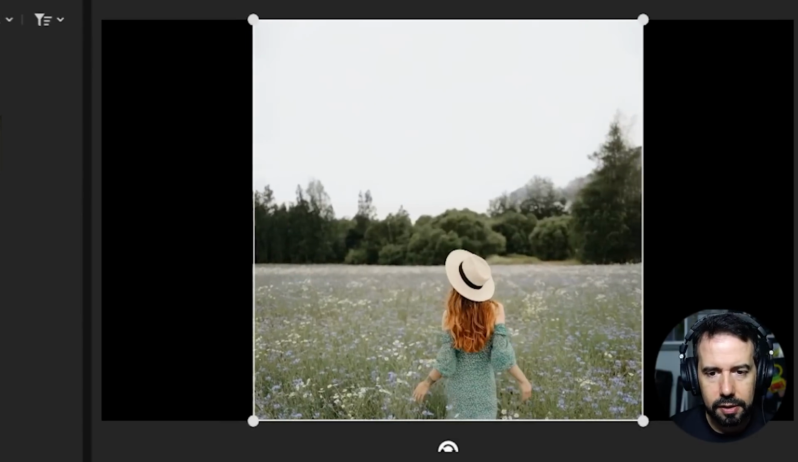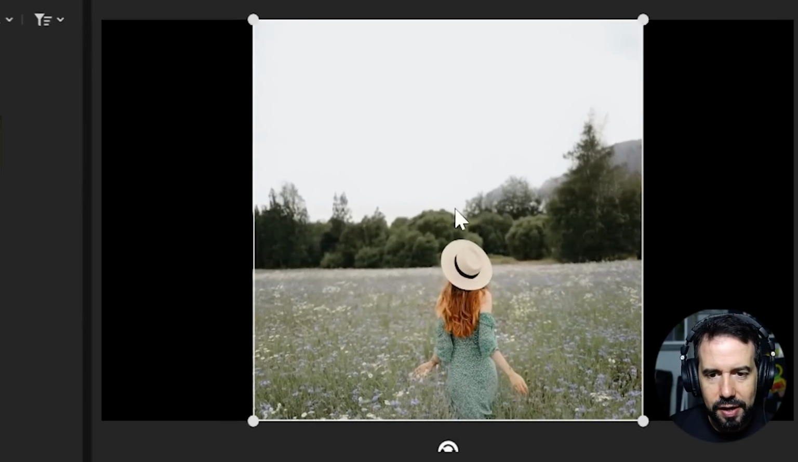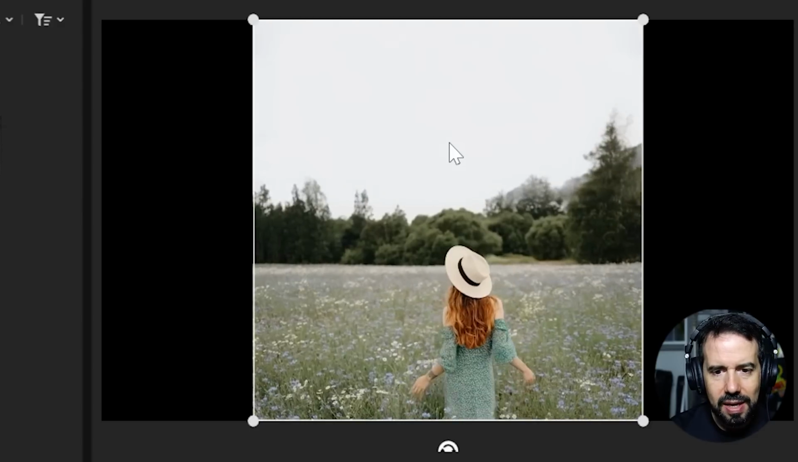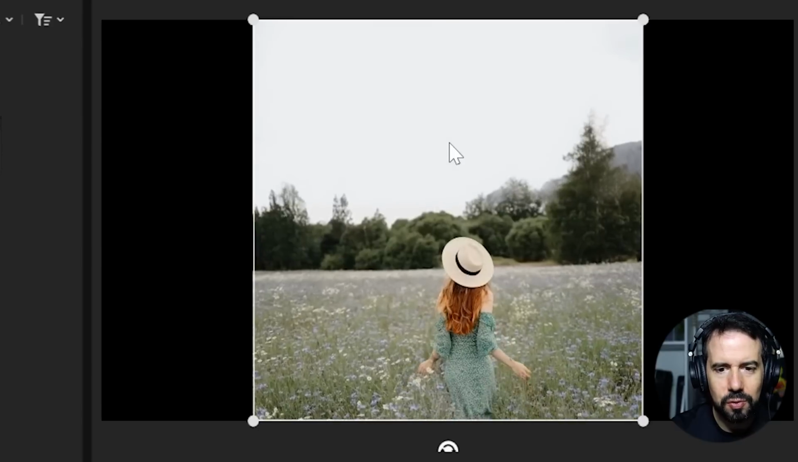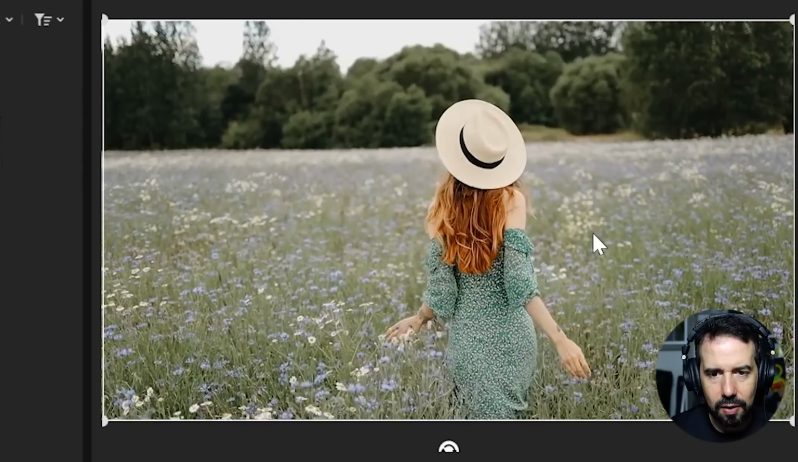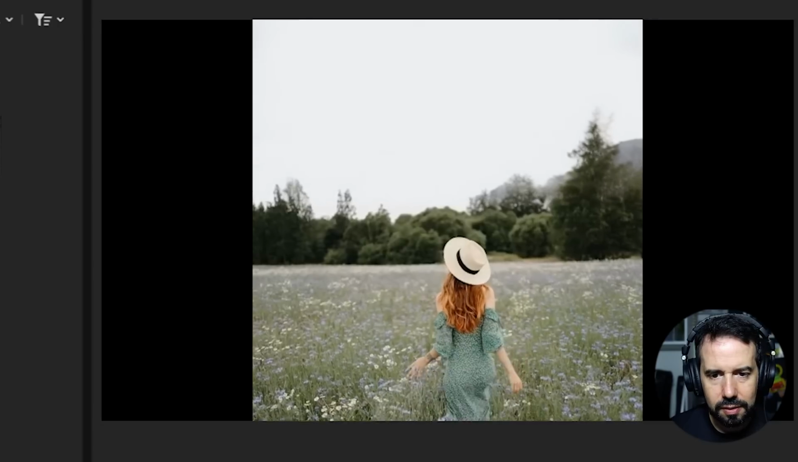Let's check it out. See? It created some trees up here and the sky that was white was expanded. Amazing tool. Really amazing tool. Let's check out the before. No sky at all. And after.